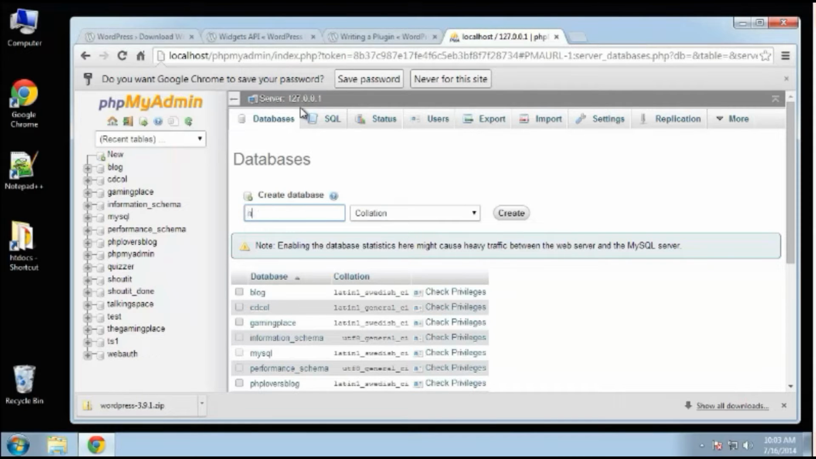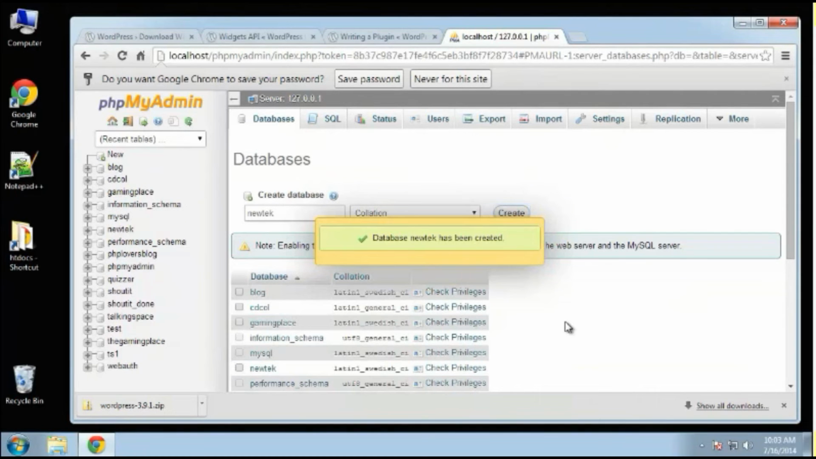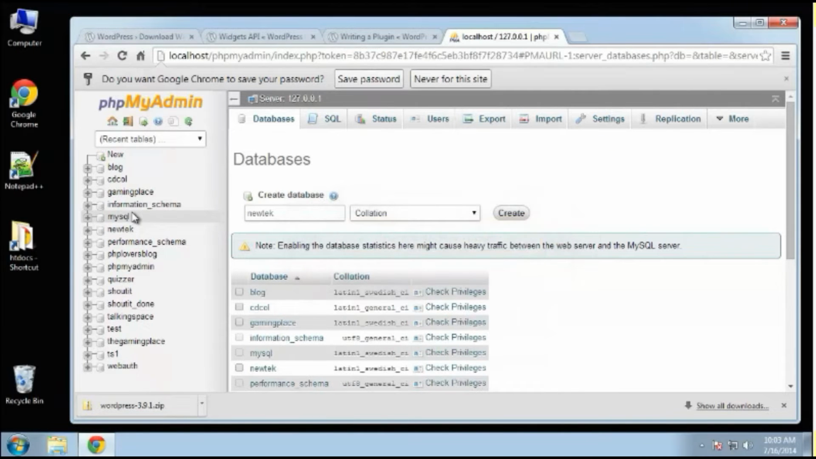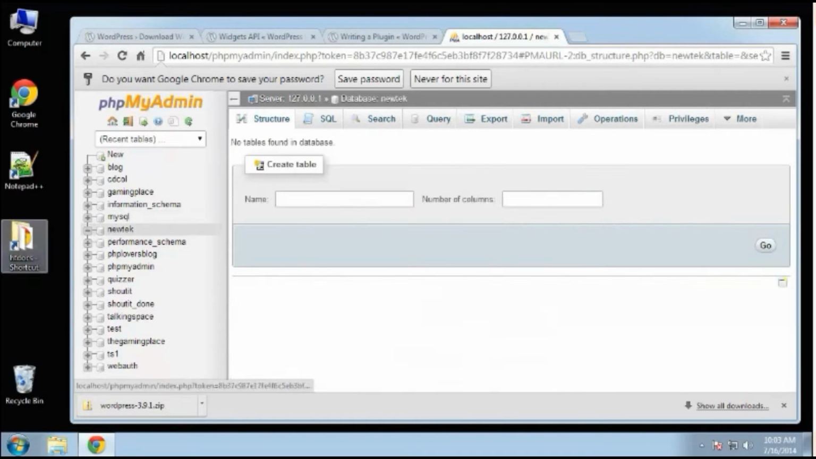And I'm just going to call the site New Tech. All right, I don't know why, I just thought of that. Basically, I guess it would be a site for a data company or PC repair or something like that. But that's just something I thought of. It doesn't really matter what the site is. What matters is the plugin. So we have an empty database called New Tech.